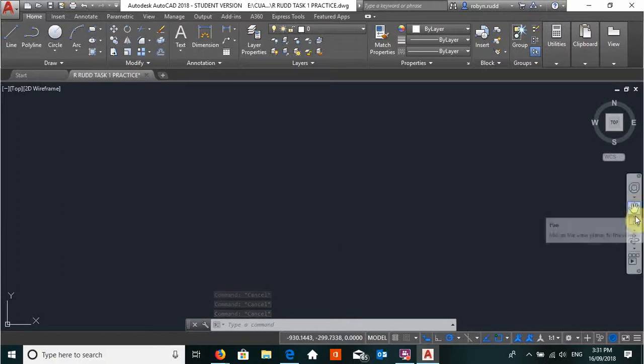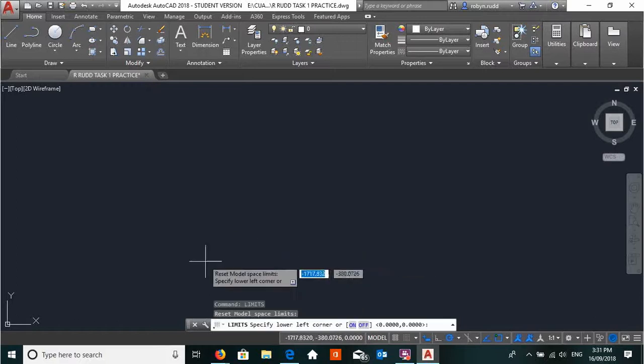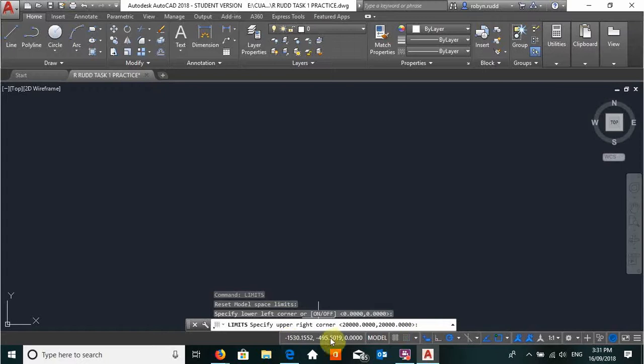So by creating that limitation, that's really good. Before I did that, let's just repeat that. I'm going to do limits again. So I'm just going to type in limits, so we get in the practice of that. Here, on, off. There we go. We're going to say that's all correct. We want it at 0,0, and so we're going to say enter. And then it says specify upper right hand corner, and that said 20,000 by 20,000, and we're going to go enter.